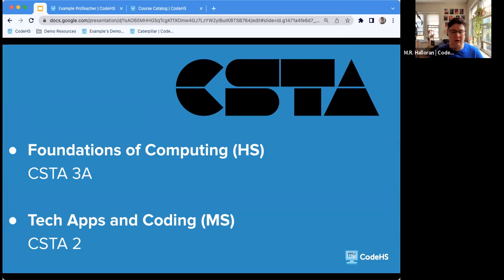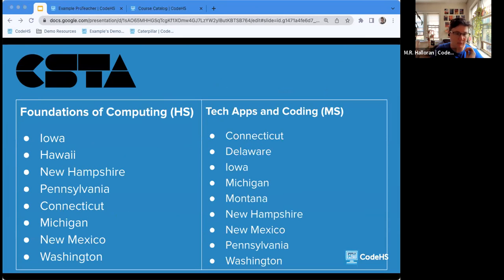For high school, we have our Foundations of Computing course that follows the CSTA 3A framework. And then we also have the Tech Apps and Coding course for middle school, which follows CSTA 2. So here are the states that use the CSTA 3 course and the CSTA 2 middle school course. Iowa, Hawaii, New Hampshire, etc. for Foundations of Computing, which is the high school course. All of those will have their own version, but they do follow the standard course with maybe some tweaks to fill in individual standards gaps.